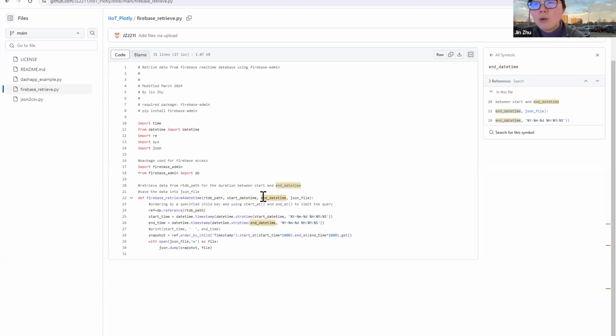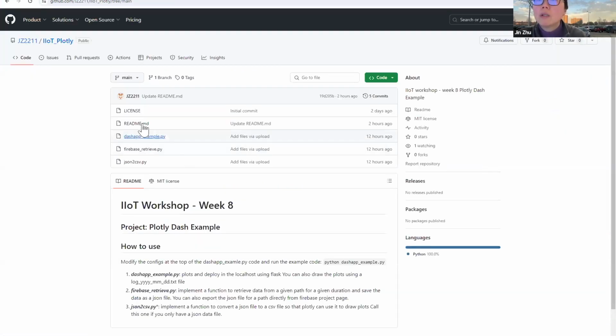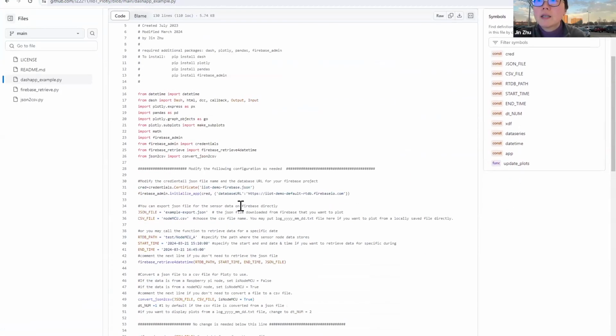So for example, if I only want to get the data for today or yesterday, or I only care about this data for these 2 hours, 8 to 10 a.m., I want to get only that data, and then you can just define that using this. And then this function is going to save the data to a specified JSON file. So this code could be called under your Dash app examples.